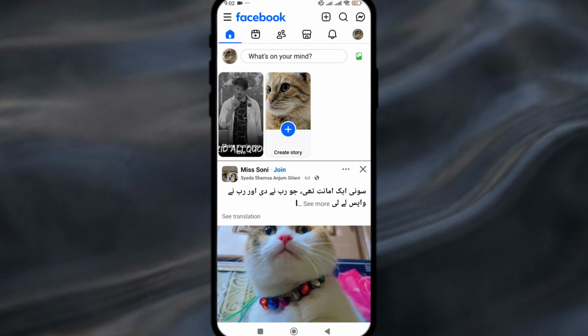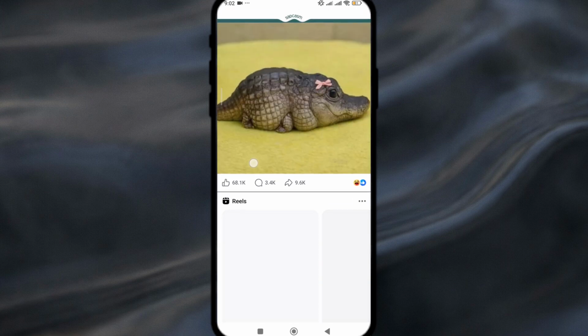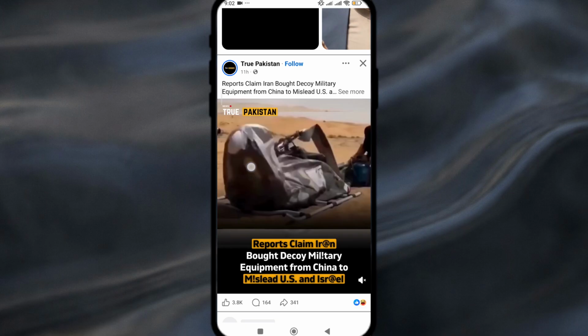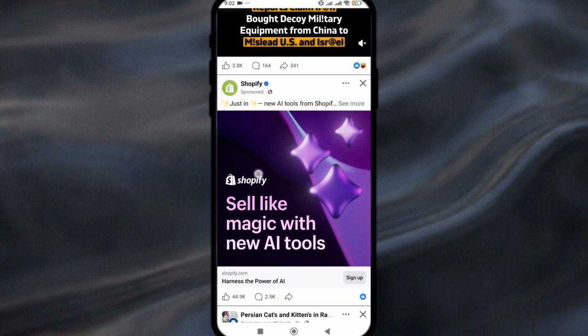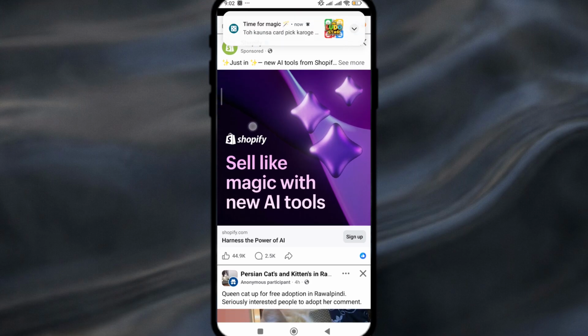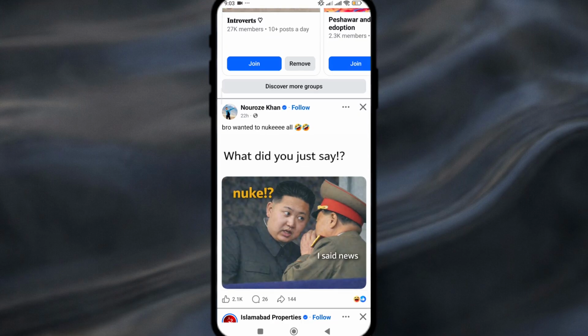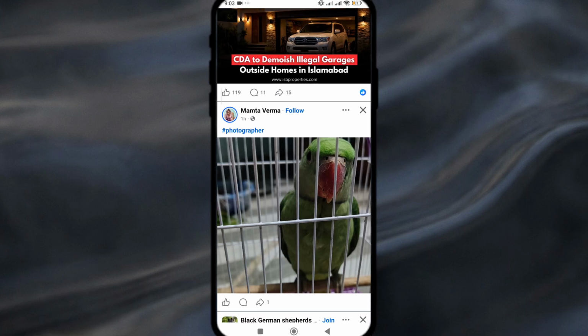If the problem continues, the next step is to check for updates. Open your phone's App Store, search for Facebook, and see if an update is available. If you see an update button, tap it to install the latest version of the app. Updates often fix bugs and loading issues.